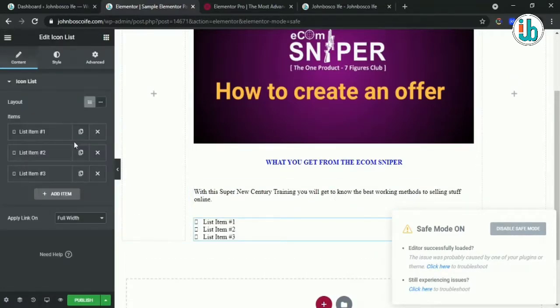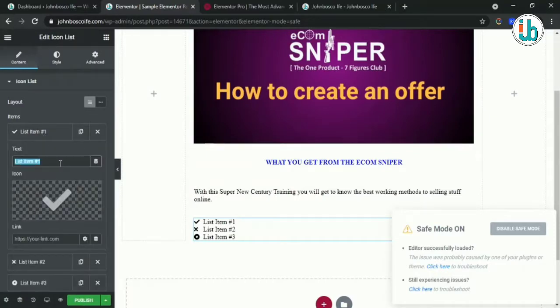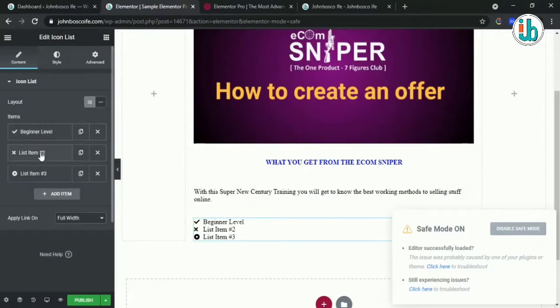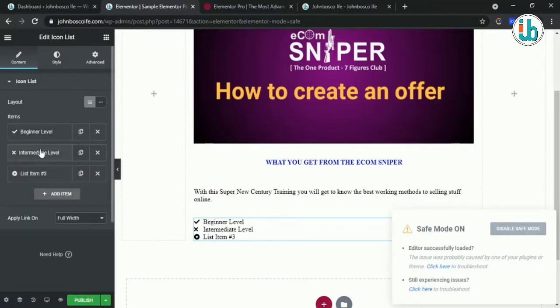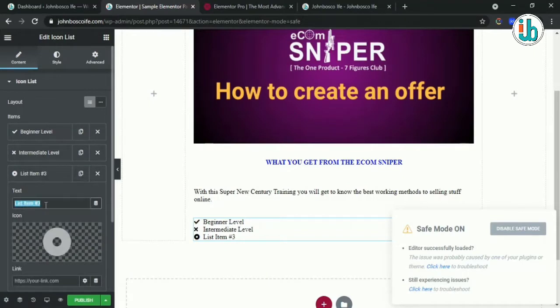So in this list, we're going to say in the list one, why you should get what you get from this ecom sniper. Okay, you will get beginner level. Okay, we're just fixing anything. We'll get intermediate level. Okay, what else? You'll get advanced level. Okay, so what else are we adding?